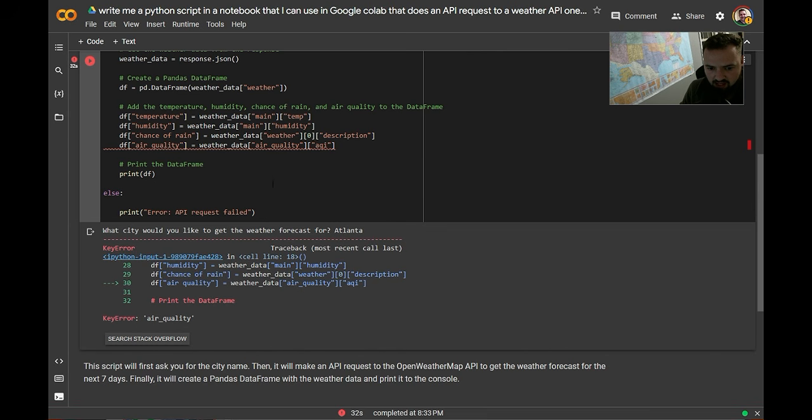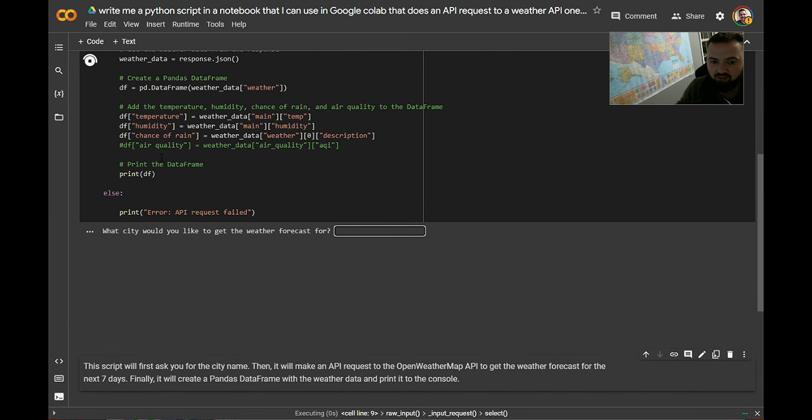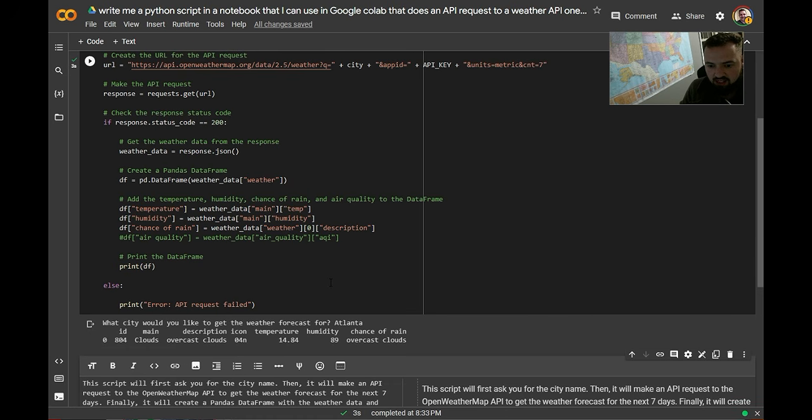So at the end, let's see. So it says, what city would you like to get? Different key error, air quality. So I'm going to actually just see what happens if I comment that out and then try to run it again. Just see if that changes it. And it did.